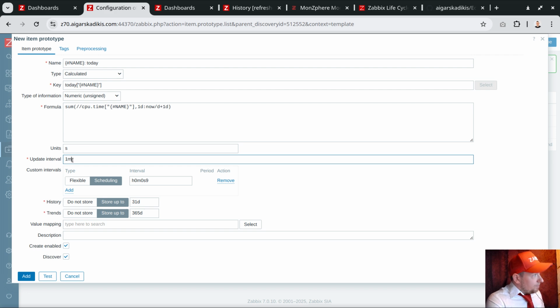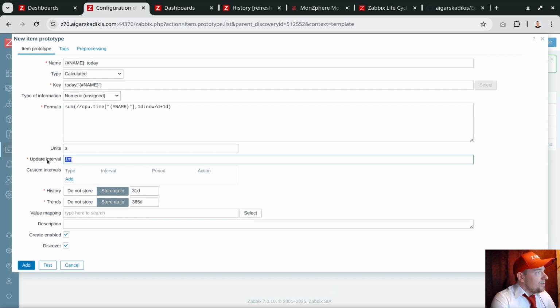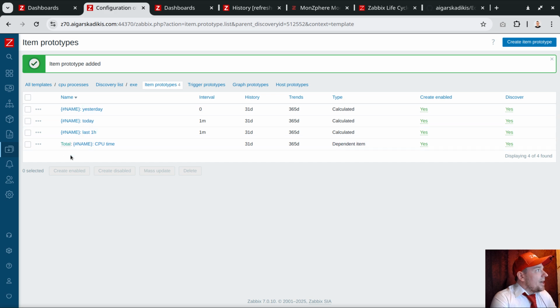And now we will gather the statistics every 1 minute. This is very aggressive, but we can set it later in a different way. And this is everything. So this will be a column which tells how many CPU cycles the process has spent today. Add, and we have another column. And 1 minute later, it will execute the LLD rule and show the outcome.